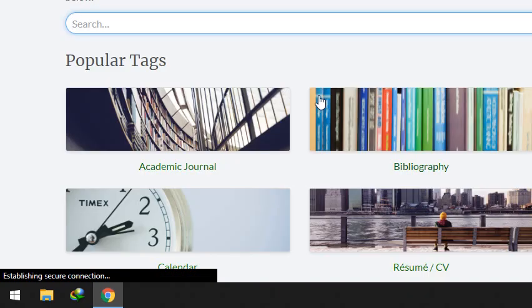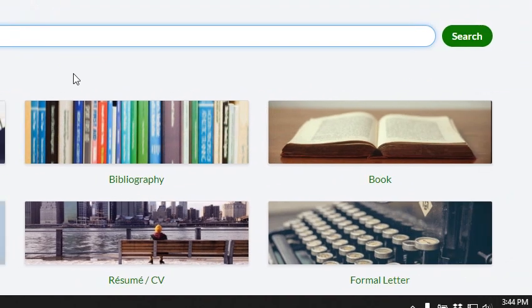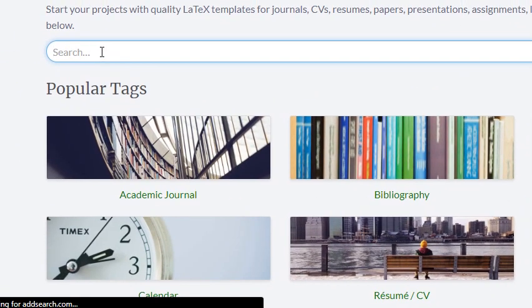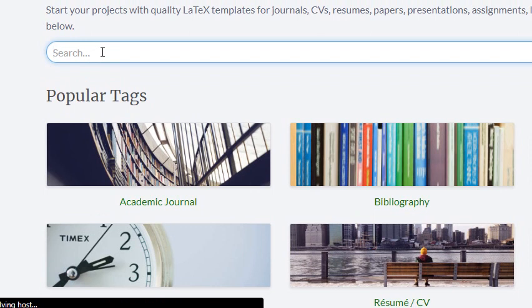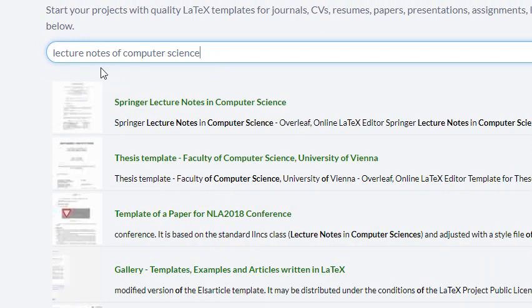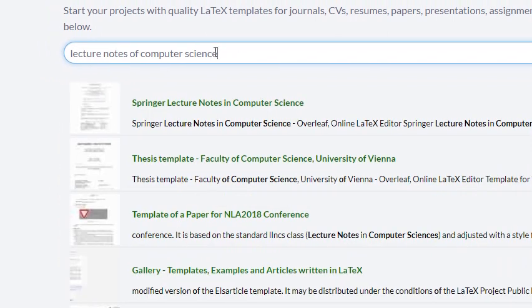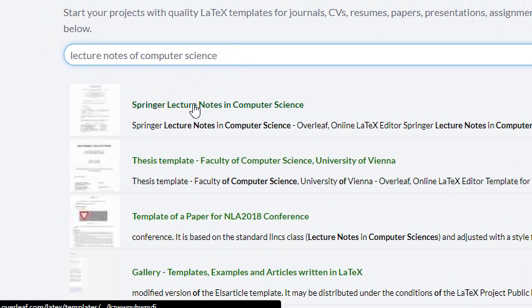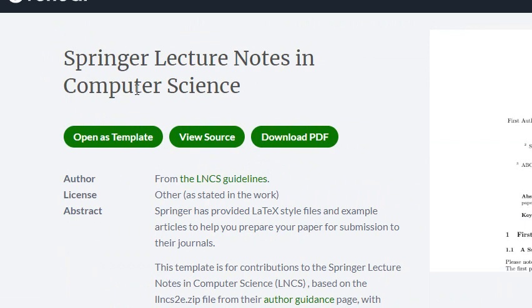Okay, there will be a search bar, and in the search bar you may search any type of research paper related templates. Let's say I have typed here lecture notes of computer science and it got me to this link. I'm pressing this link and it will show something like this: Springer lecture notes in computer science. You can open it as a template, or you can view the source file, or you can download it as a PDF. Let me open it as a template first.